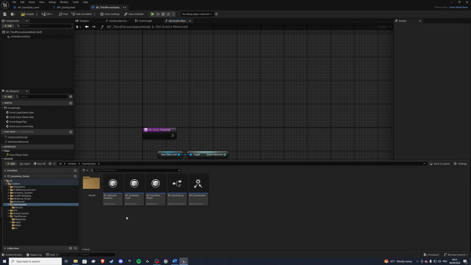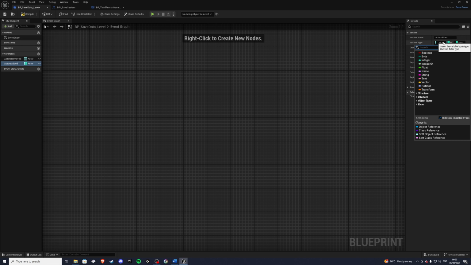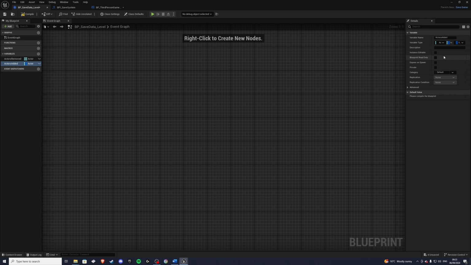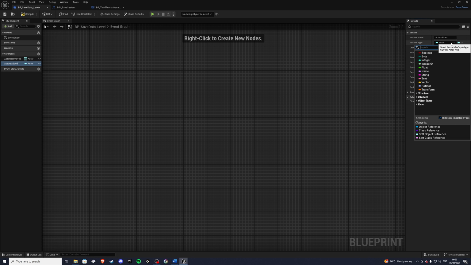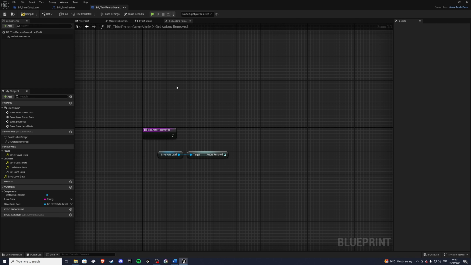In our save system and in our level data, we want to change the actors added to be a map. And this you want to be, or rather not a map, a structure. So S underscore actors added. There we go. Should change that to a single S underscore actors added. There we go. So that's all you have to do for the actors added. Let's compile and save, and let's go back into our game mode.